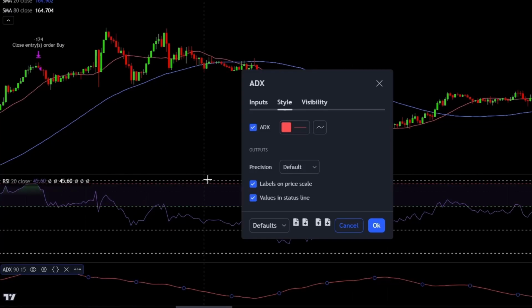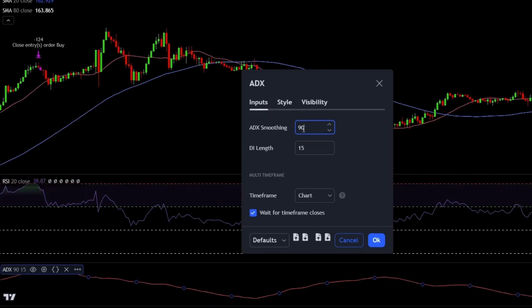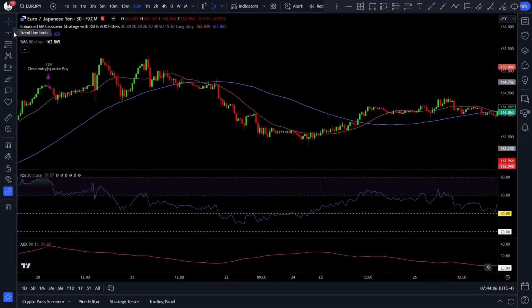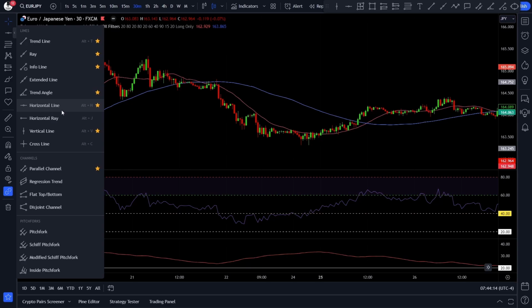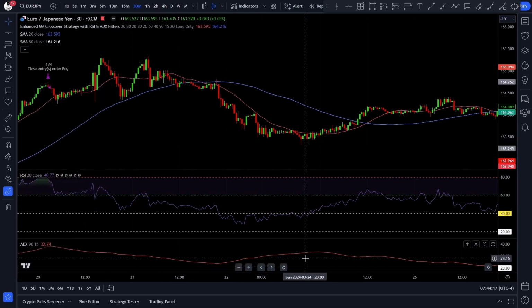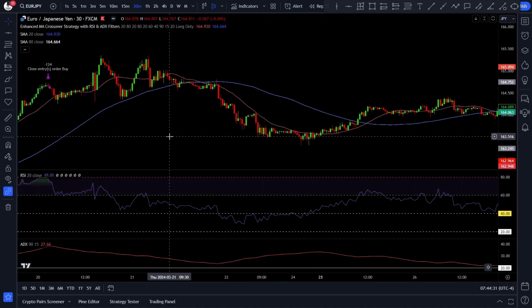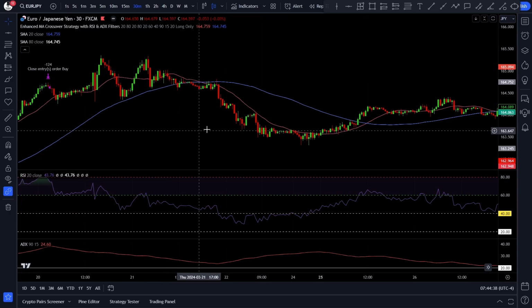Finally, open up the ADX, set its smoothing to 90 and the DI length to 15. Also, we need to add a horizontal line to the ADX, so go here, then click on the horizontal line, then click on the ADX and set the coordinates to 20. Now the strategy is fully set up on the chart, so let's go over the long and the short entry rules.